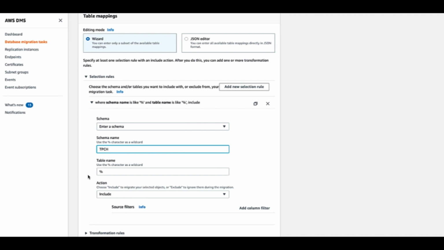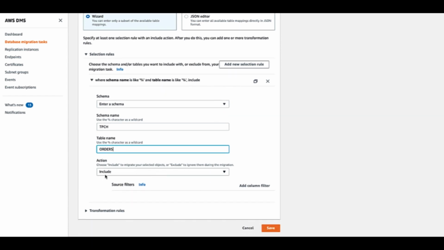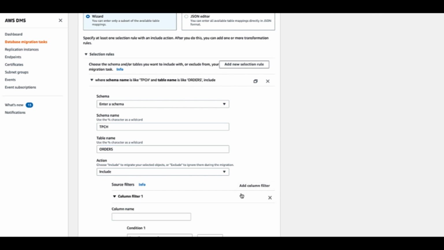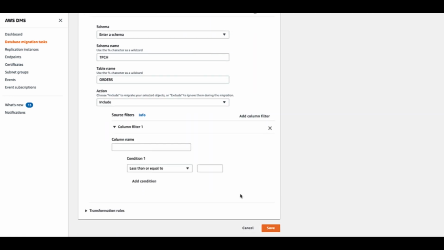If I want to migrate every table under the schema, I will leave the percent character as a wildcard. But for the demo, I only have one table, which is the orders table. For action, I use include. But I do want to add a column filter because I want to migrate my historical data, which is the 1993 year of data. For column name, I will use the order date column.